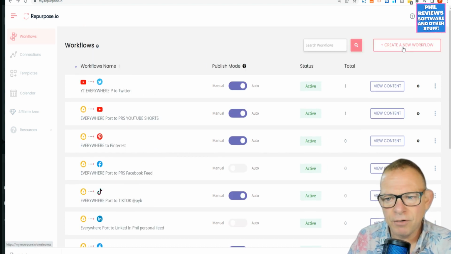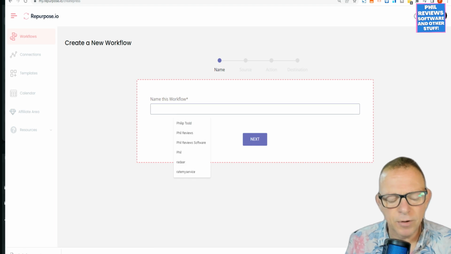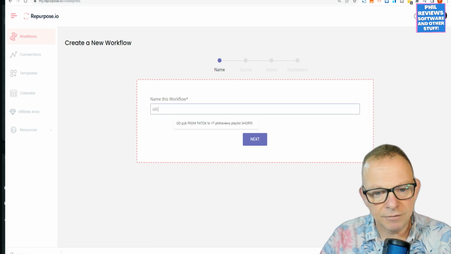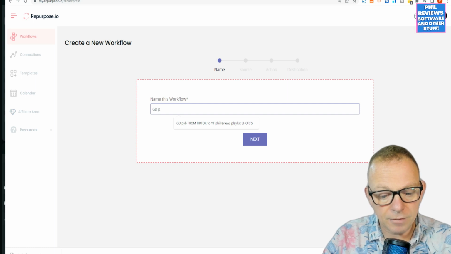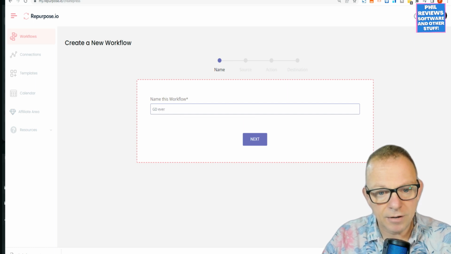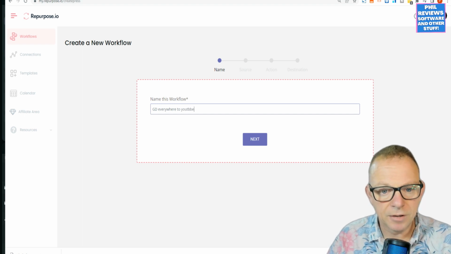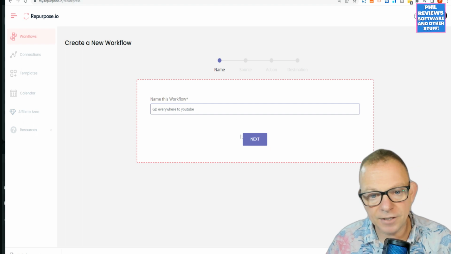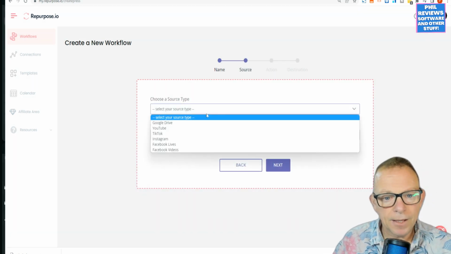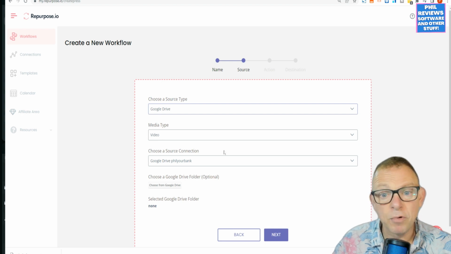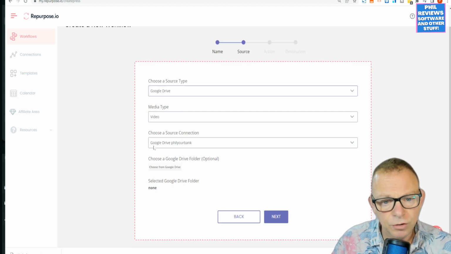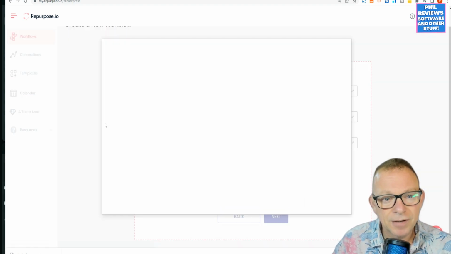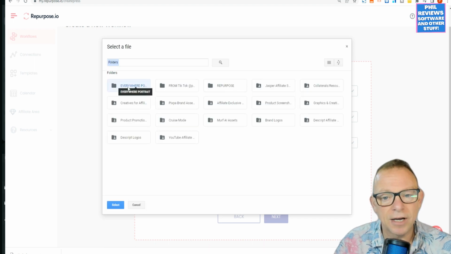If I want to create a new workflow, and this workflow is going to be Google Drive, and it's going to be everywhere to whatever, YouTube. All right, I'm going to delete this anyway, but I'll just show you. Next. And you select your Google Drive. It probably worked now, but it didn't. So it will find my source connection, which is Google Drive. Then when I clicked on that yesterday, did it work? Is it working? It's working today. All right, and then you click the folder everywhere.